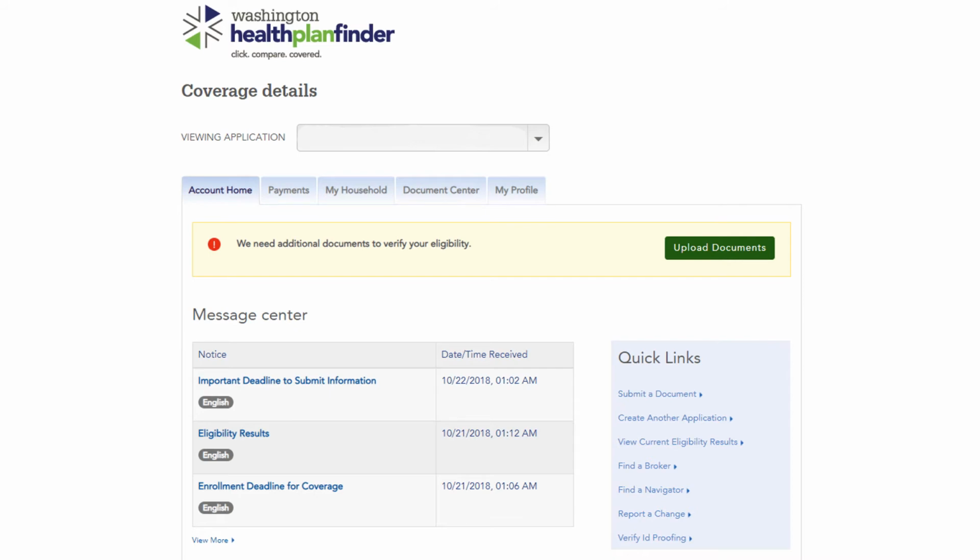Now, I wanted to end with this homepage because this is your homepage. Whenever you log in, you're going to see something that looks like this. Every now and then you see that yellow box that says, big red exclamation point, we need additional documents to verify your eligibility. If you ignore this, you could potentially lose your coverage or lose your tax credit depending on the situation. So do not ignore this. Please follow up on this, check the upload documents, and it'll take you to a screen where it's going to explain what they need to know or what they need from you.